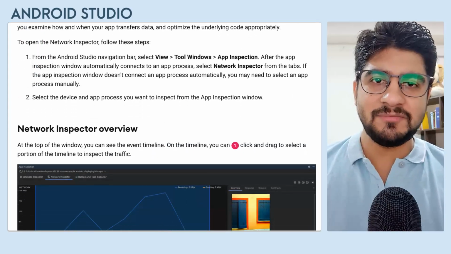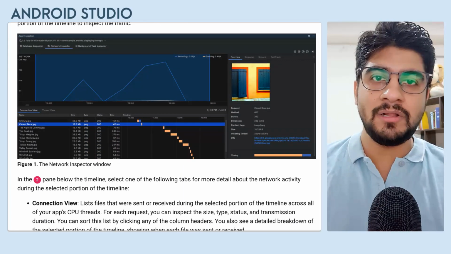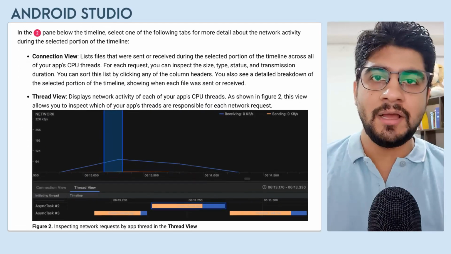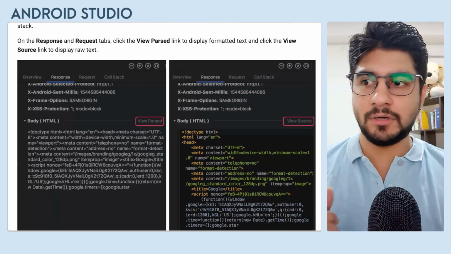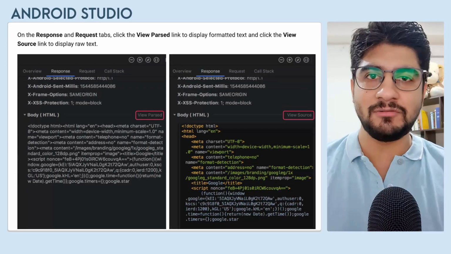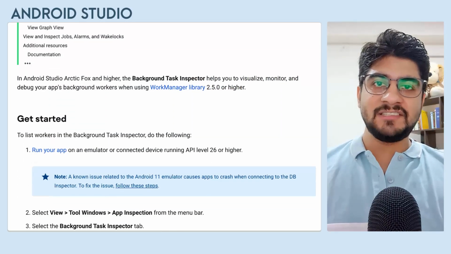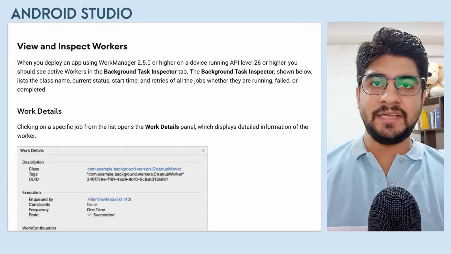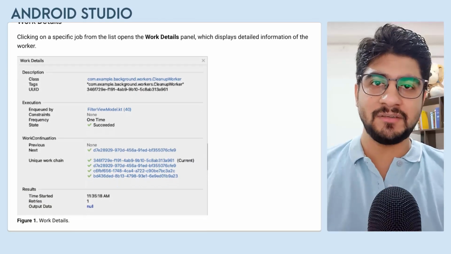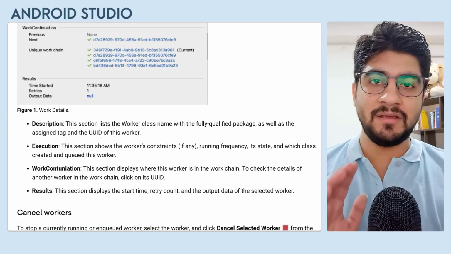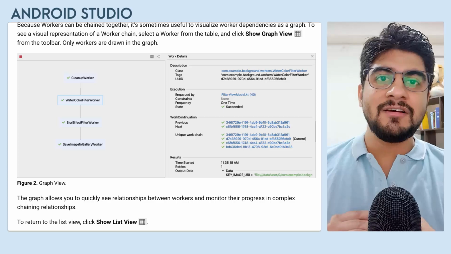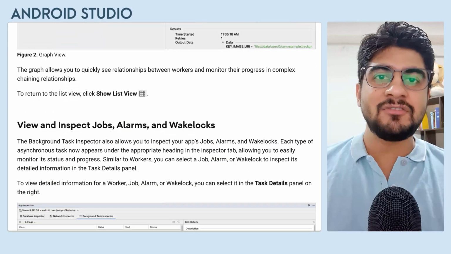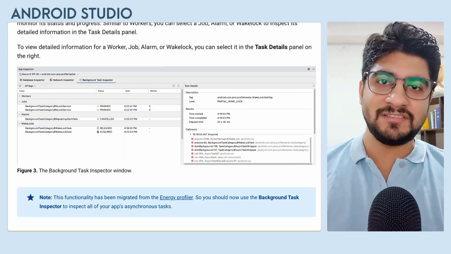It also has a network inspector, which actually tells you what all network API calls are made and what is the request and response of that, how much data was downloaded, how much data was sent to upstream, and all those things. By using background task inspector, you can actually see the work scheduled at some point of time, if they ran or not, whether they failed, in between, at what stage they failed. So all those things you can see in background task inspector.